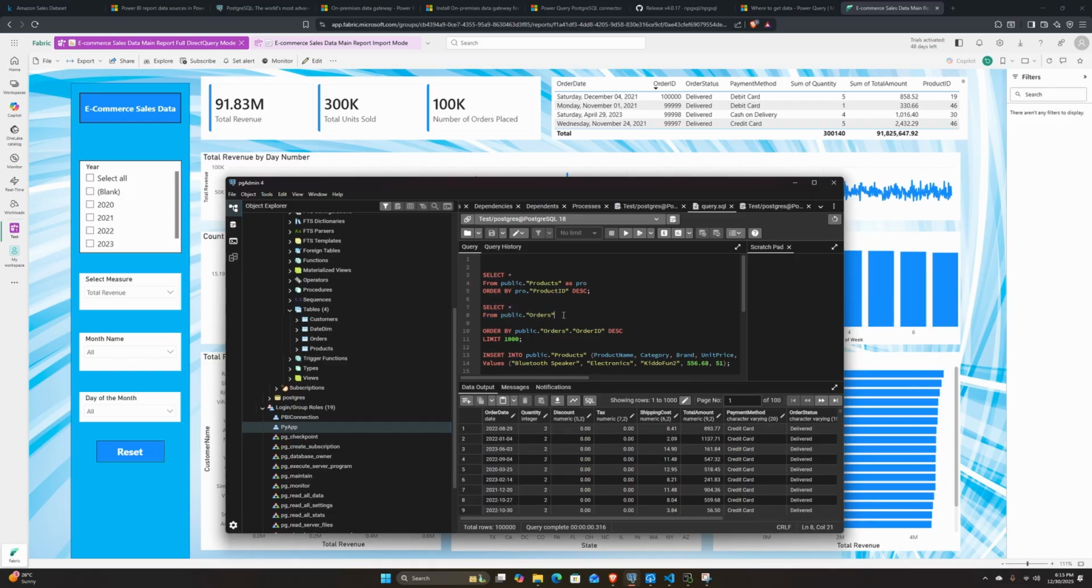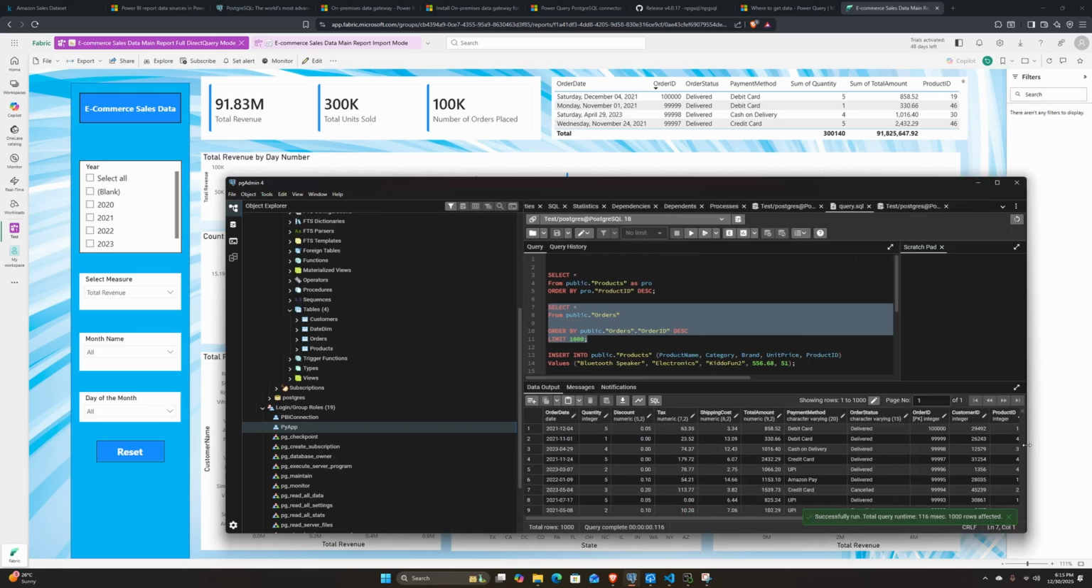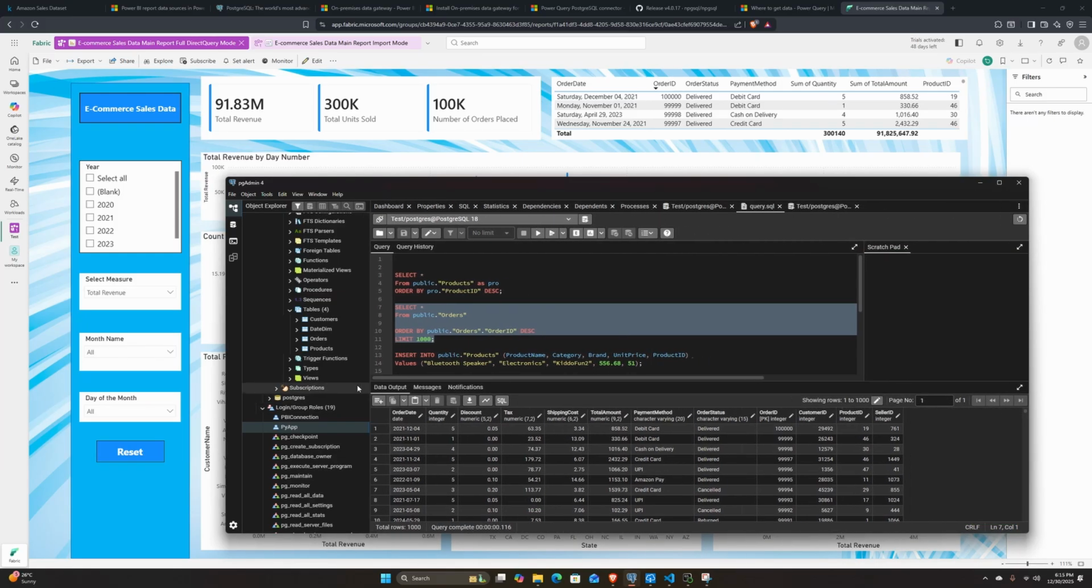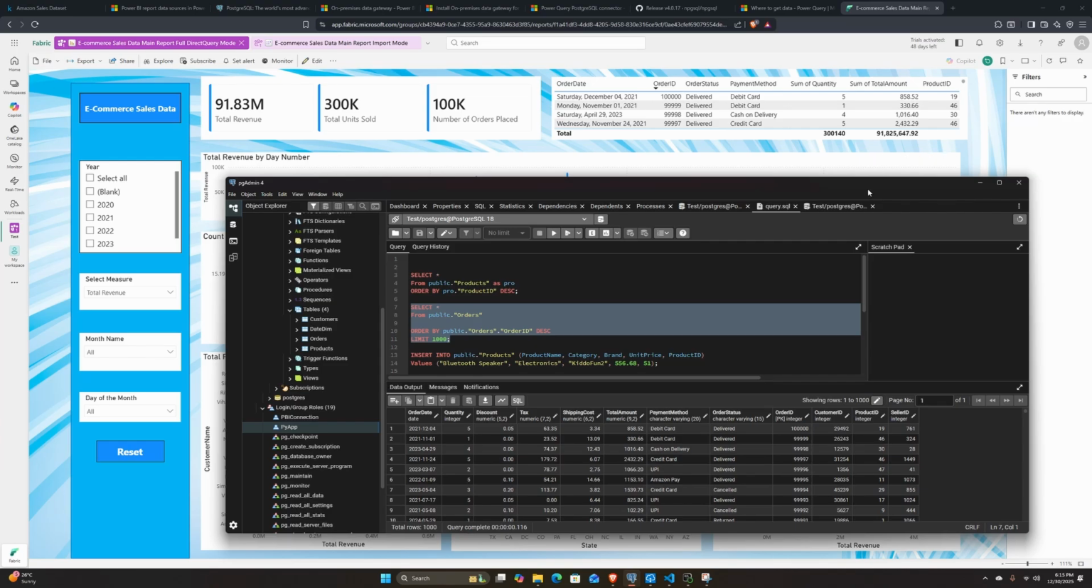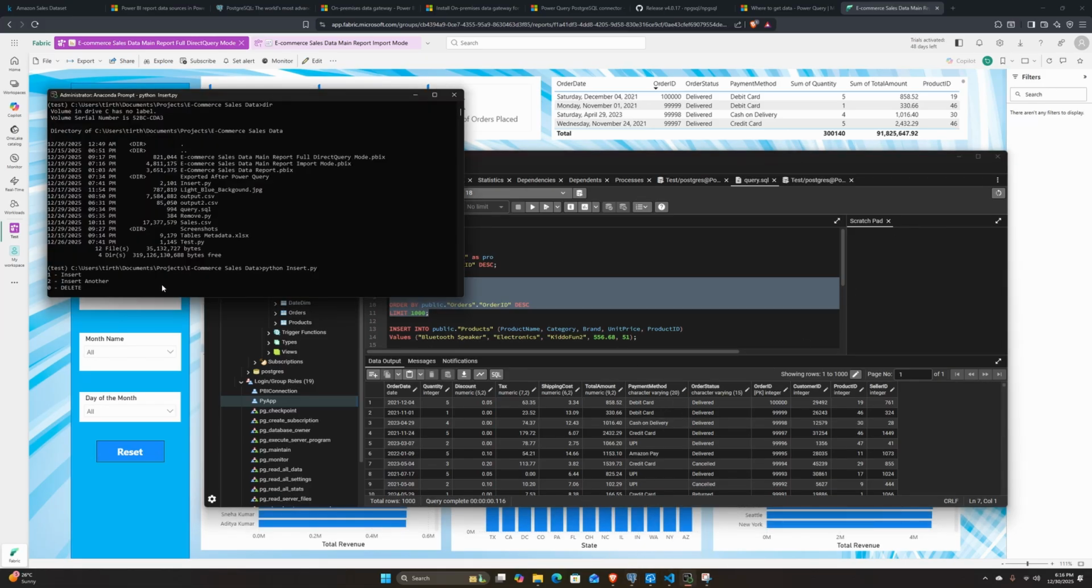So let's quickly verify it right now. This is our orders table, and as you can see, we have 100,000 rows here. Let's sort them by order ID and check the last orders. Let me make it so that it's visible here. As you can see, you can compare here and here, so the data is identical.